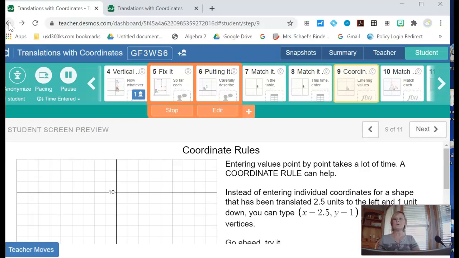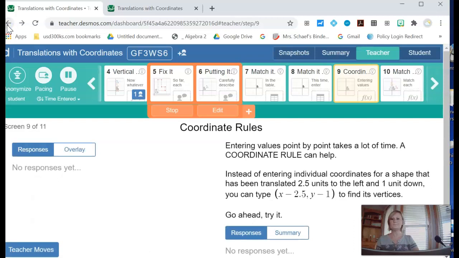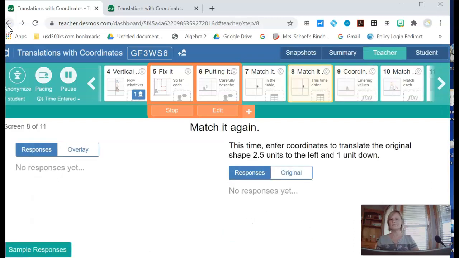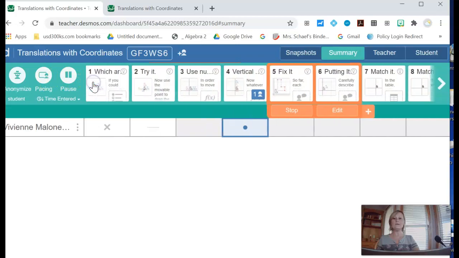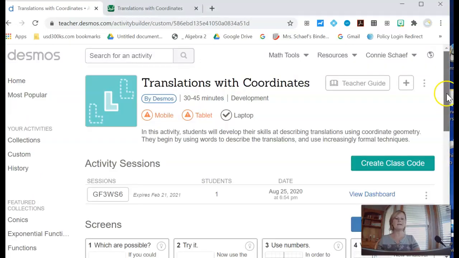Okay, so that is how you would assign and then kind of look at it as the kids were doing it. Again, remember, you can make it anonymous. If you want to put it on the screen so that kids see it, you can pace it so that they have to stop at a certain part. You can pause it so everyone has to stop. Nobody can get on it. Okay, and you can just back out to that.